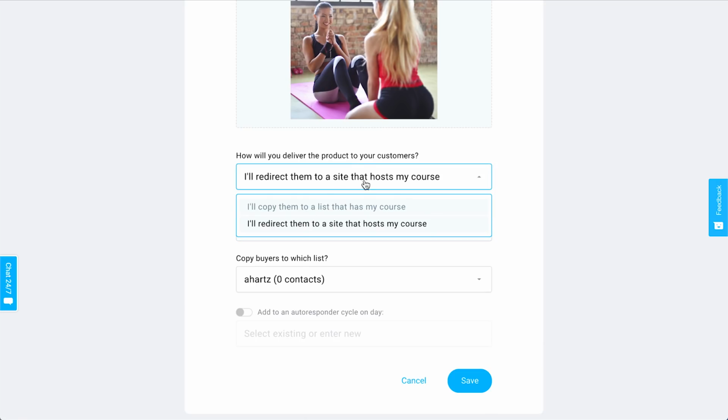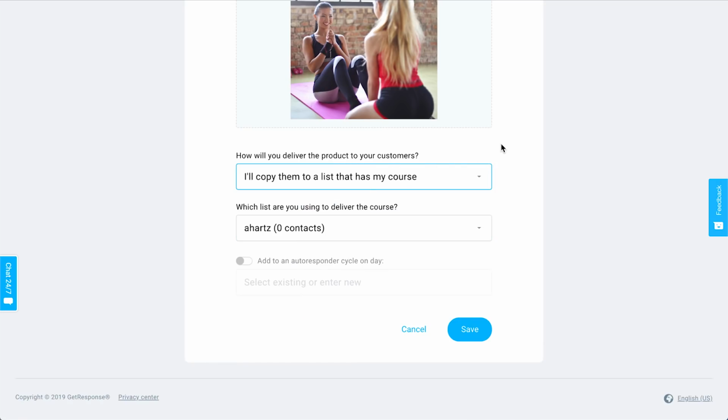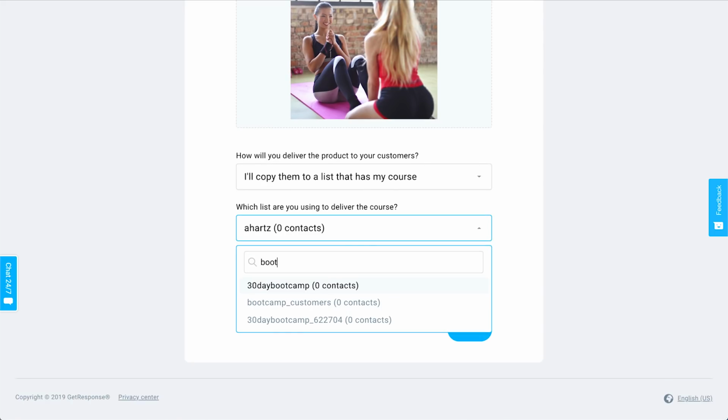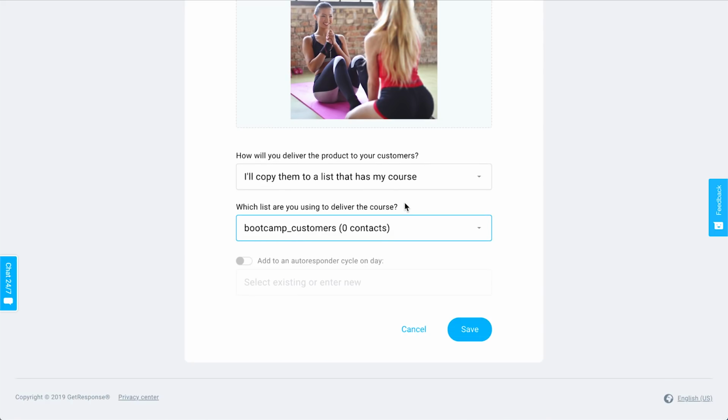But in my case, I've already created a list in my GetResponse account that I want people to be automatically added to whenever they purchase from this funnel. And so I've called it Bootcamp Customers. And so you can choose to add them to an autoresponder cycle.